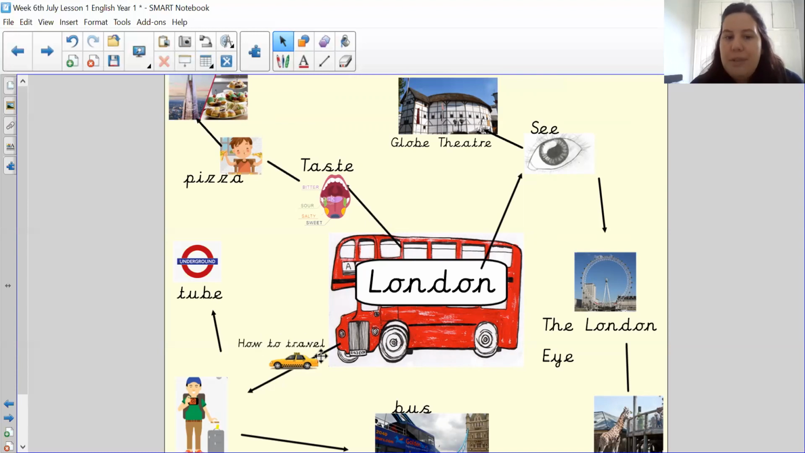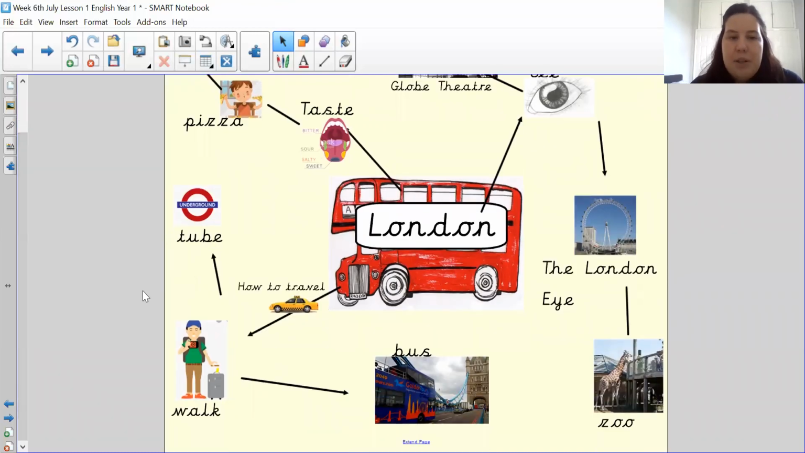Then how to travel is my next one. So I've done an arrow and I've written how to travel, and I've drawn a picture of a taxi. And then I've done the different types of modes of transport you might see in London. So I've done walking, because lots of people walk in London. And then coming off the walking, I've done the tube. And then I've done the bus.